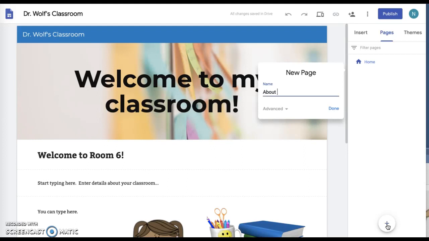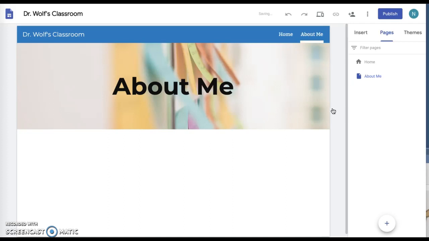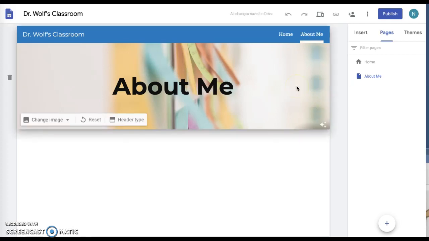I'm going to call it About Me. You can call it anything you want. Feel free to be creative, please. So we go to a new page, and now we're going to add on a background. Now it kept the same background we had before, but I want a different one for each page.